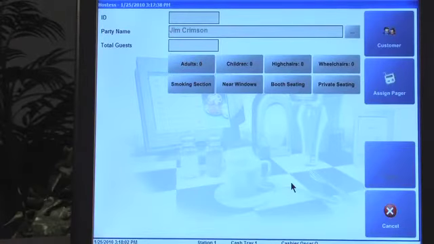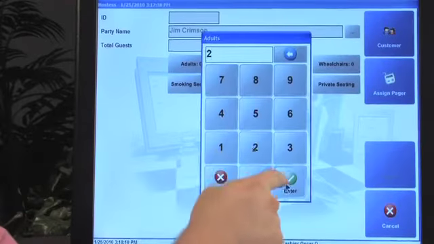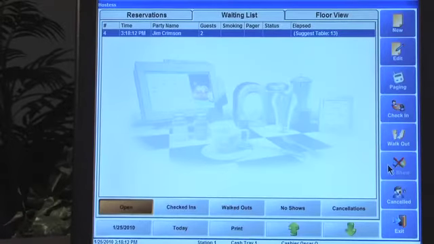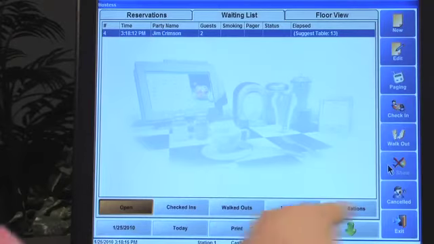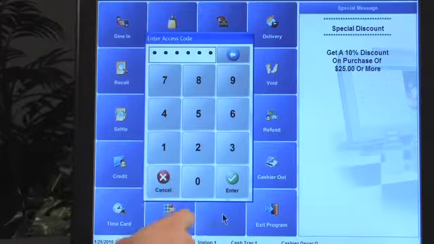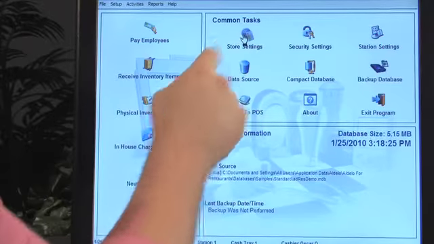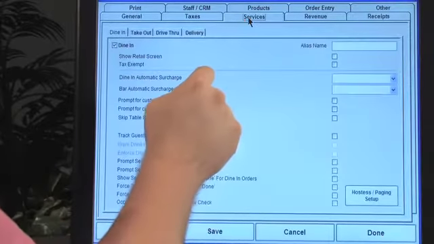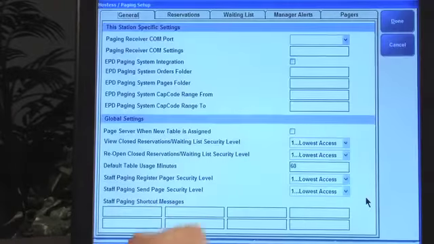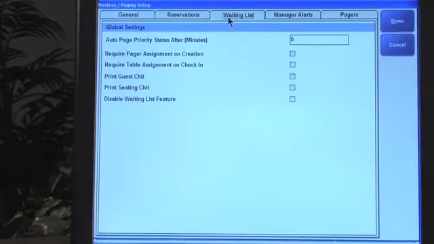Now at this point we can assign a pager if you're using that system. You can edit how many people in high chairs and other notes that you want to have on there. But we can actually go choose 2 adults, and we're good to go. So now you see they're right here in the waiting list. Now let me show you where you can edit those features as well. Okay? Go to the back office. Going to go back to store settings, services, host paging setup, wait list, and you can see here's all your settings right here, and you can make all those adjustments that's needed for your business.